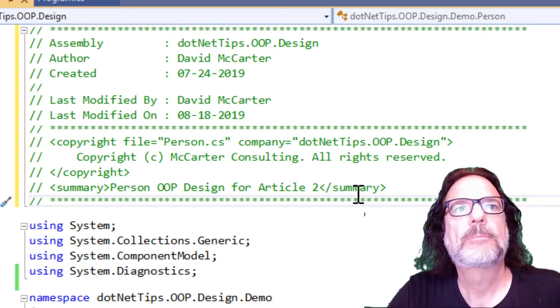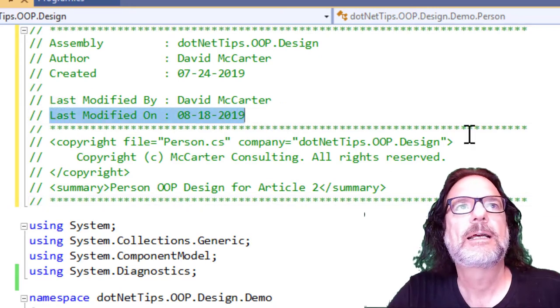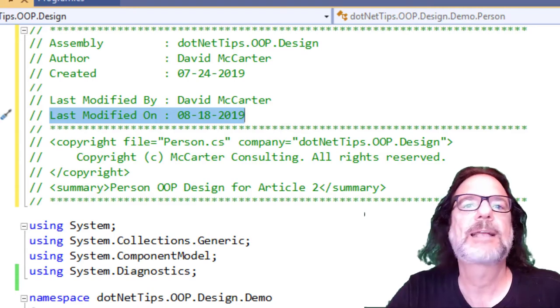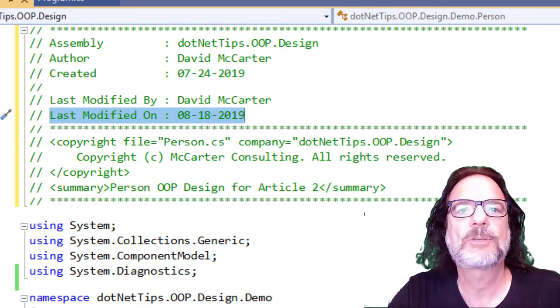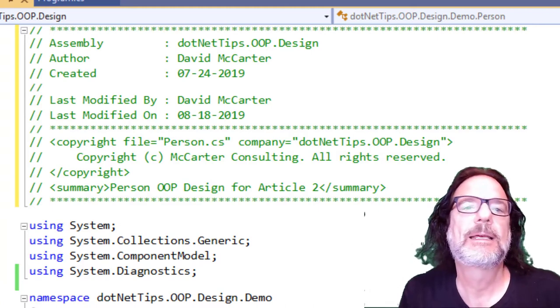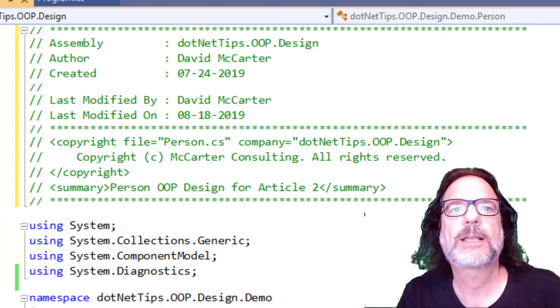But the one thing I want to point out really quick is this last modified on. I don't know about you, but if that's there, it's almost a 99.99% chance I'm going to forget to update that when I make a modification to the class. The cool thing with GhostDoc is that every time you do document file, it'll update that date for you. So before I check in a type, I always run GhostDoc to make sure that's updated.